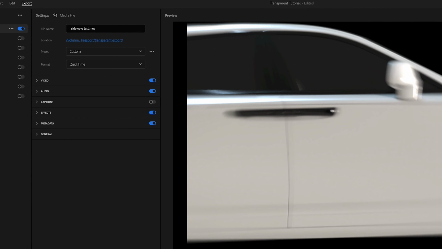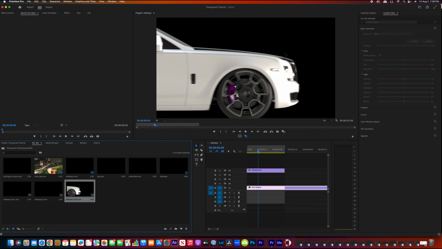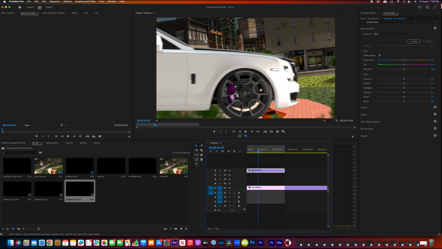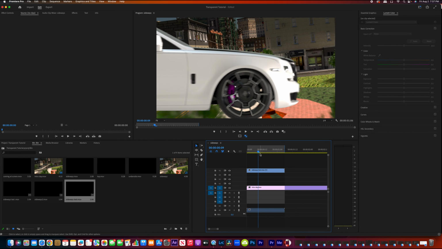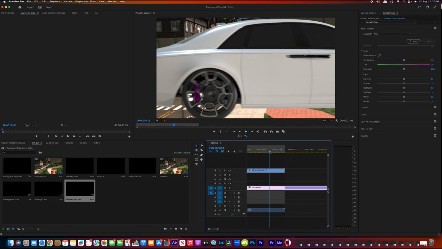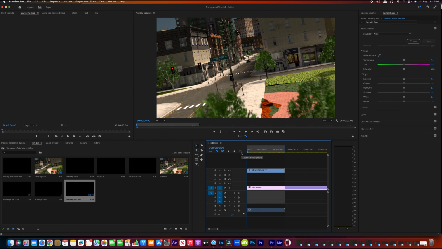And we're going to hit export, and we're going to throw it back in the project file. We're going to take this off. So this is the one we just rendered. We're going to throw it on here. And then boom, very simple, guys. It's a transparent background. It's passing the screen. The one thing that I like about this preset right here is it's not taking a lot of space.